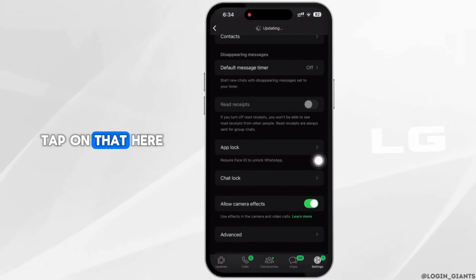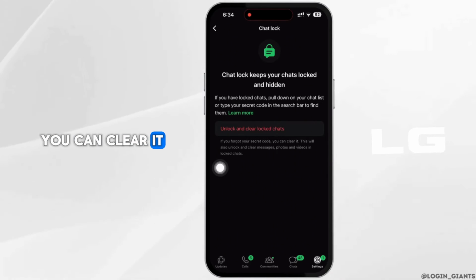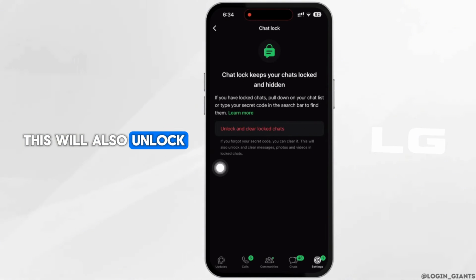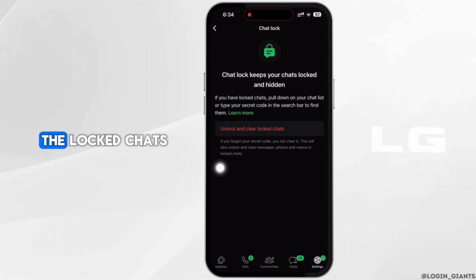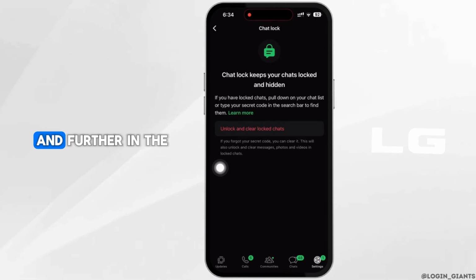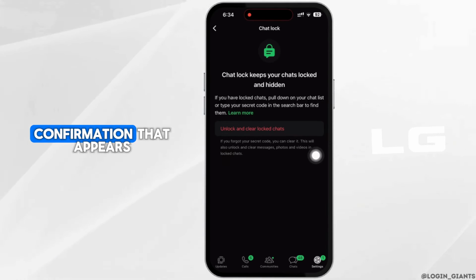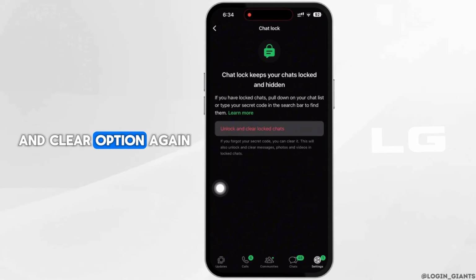Tap on that. Here, as you can see, if you forgot your secret code, you can clear it. This will also unlock and clear messages, photos, and videos in the locked chats. So go ahead and tap on the unlock and clear locked chats option, and further, in the confirmation that appears, tap on the unlock and clear option again.